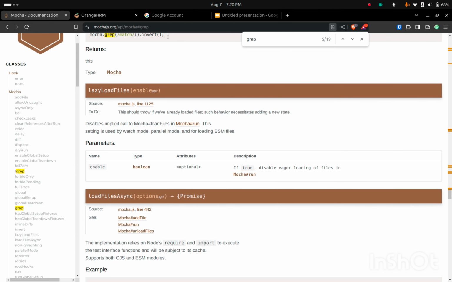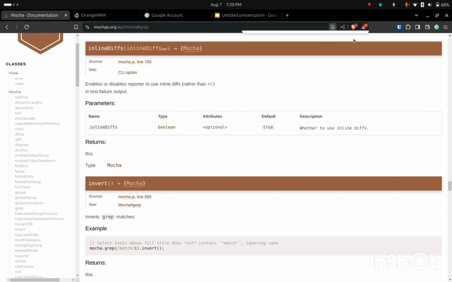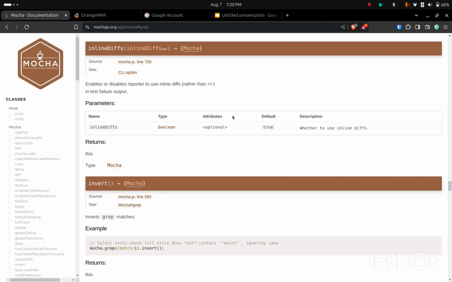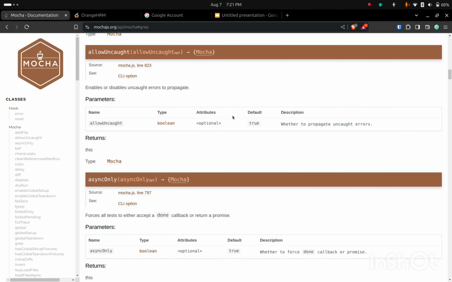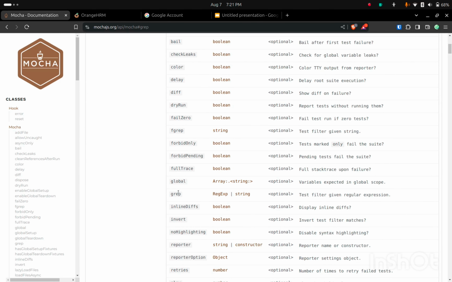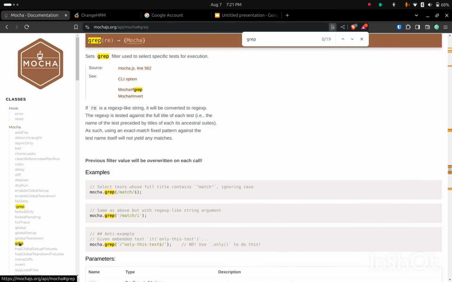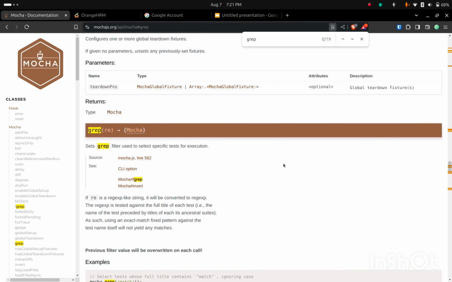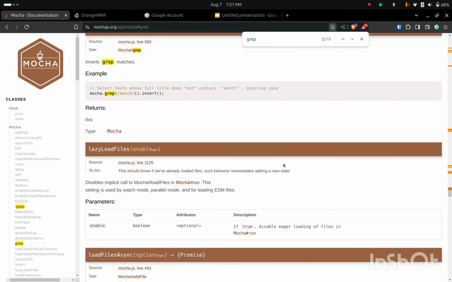The first thing is that, as I told, I am using Mocha. It provides something called grep, which uses regex and checks for matching strings, and based on that it selects the tests and executes them. You can go through the official Mocha documentation, where you'll find everything.